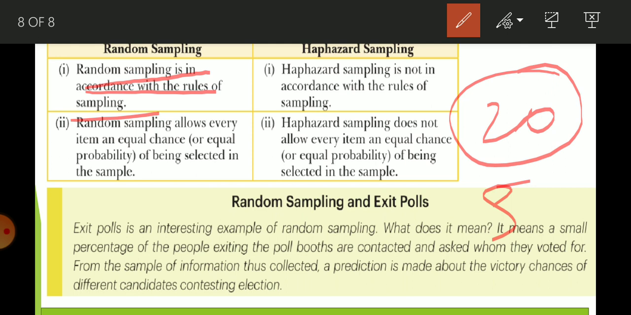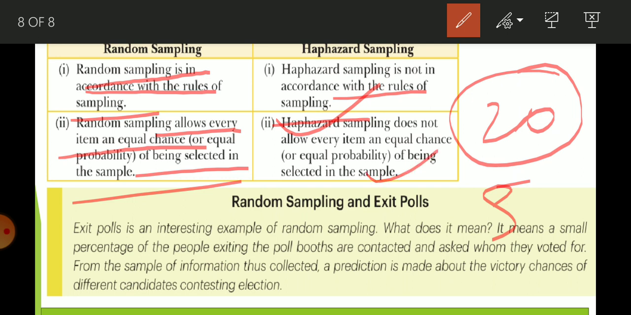In haphazard sampling, there is no rule. We are in a great hurry. On sports day we sometimes find that any 3 or 4 come out and play the game, because there is a requirement of 3 students. This is haphazard sampling, and random sampling is not that. Next, random sampling allows every item an equal chance of being selected, but in haphazard sampling we do not give every item that chance. Suppose there are 80 students, I just entered the classroom, and any 3 come out, so everyone does not get an equal chance.